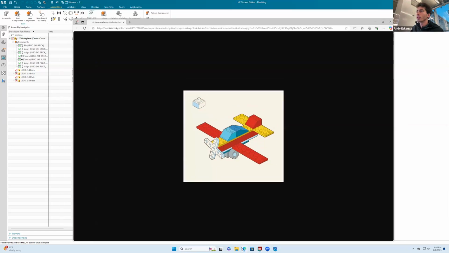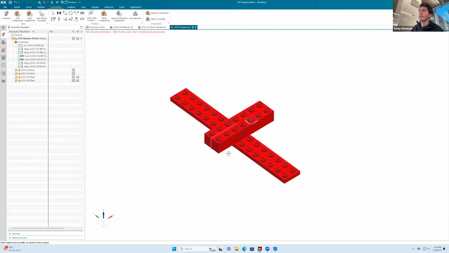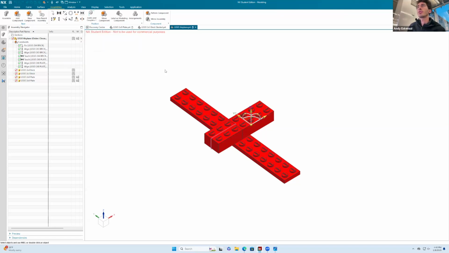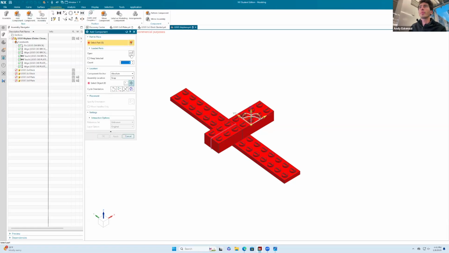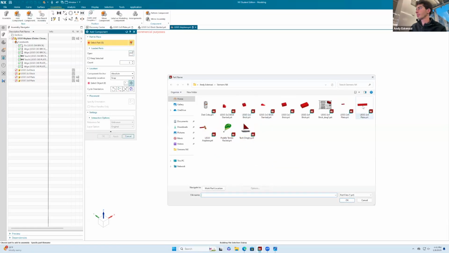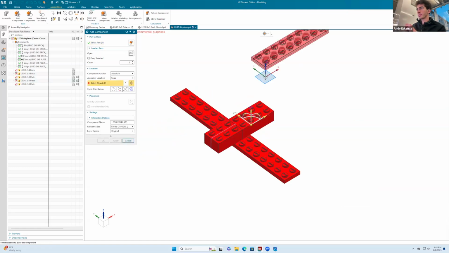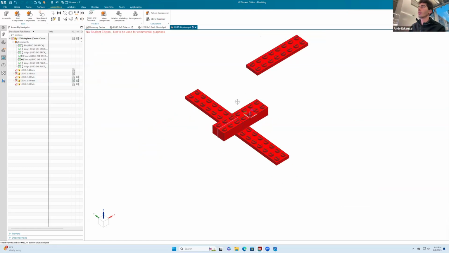What else do we have to bring? We have to bring another 2x8 that is going to come up here. Let's add a component. Actually, what I could do is Control C. Okay. Just add a component from here. Next part. Let's bring the 2x8. Select object over there. Okay.